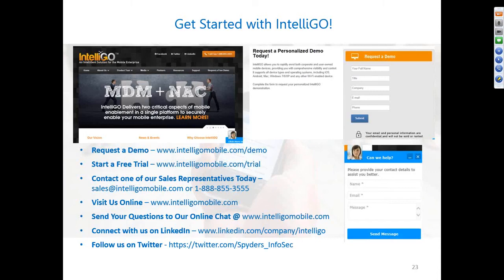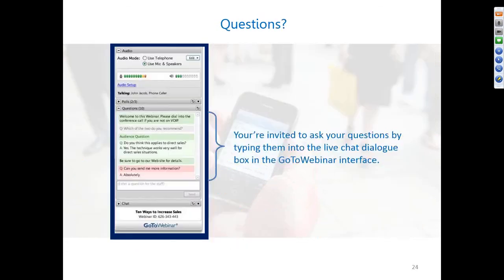So there's an online chat as well. If you don't want to contact a salesperson directly, we can interact with you online. Check us out on LinkedIn, because we regularly provide content about what's happening in the mobile space, what's happening with IntelliGO, latest releases, etc., and through Twitter as well. So those are just some of the ways that you can connect with us and get started on IntelliGO.